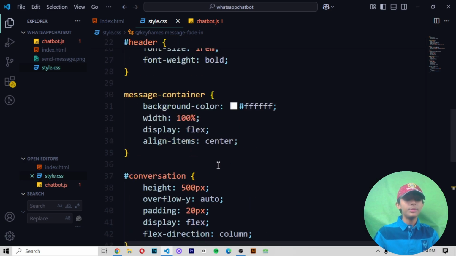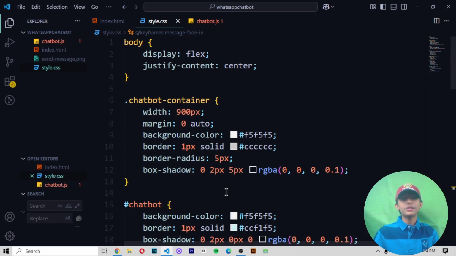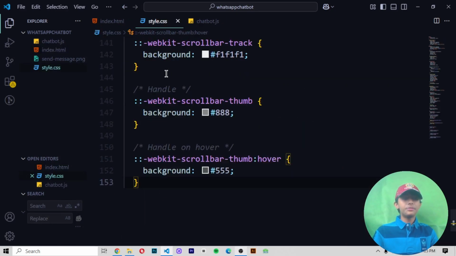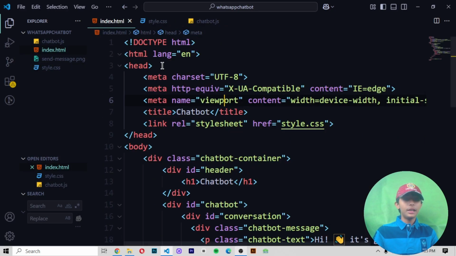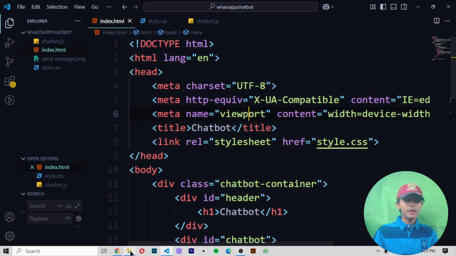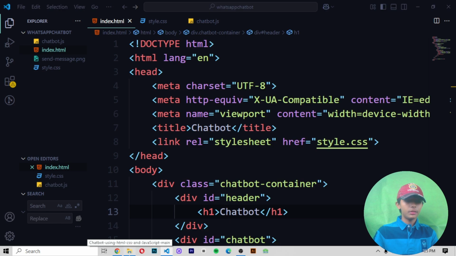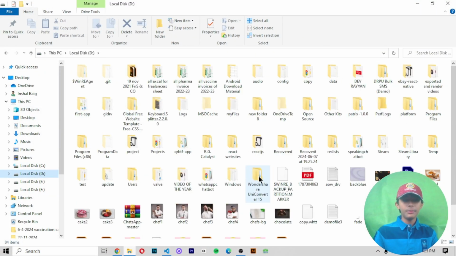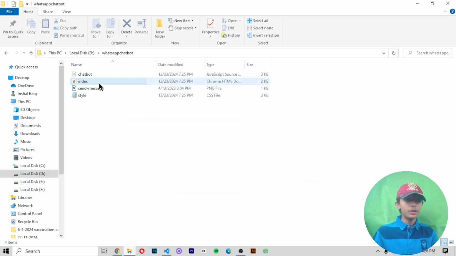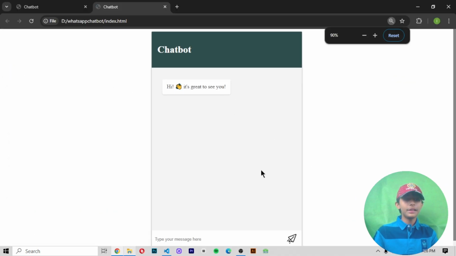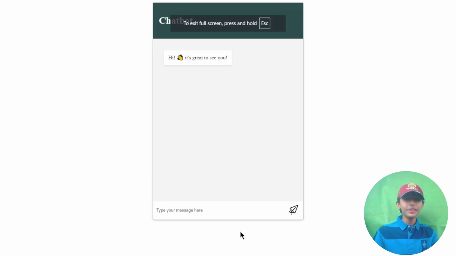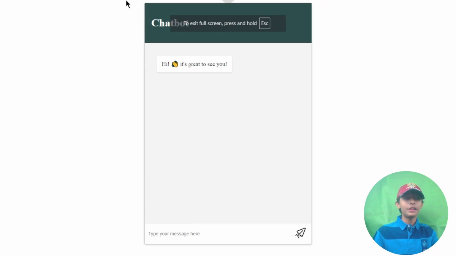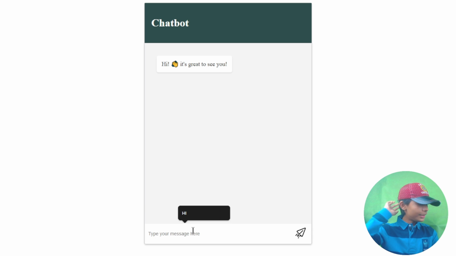So let's see how it has been built. Let's see the interface of it. Let me save this file, save this file, save this file. So let's see which type of output it will give me. When I open it, let me open my D drive, and in D drive I made one folder by the name of WhatsApp chatbot. So it is looking like this. You can see it looks like we are talking in Telegram.